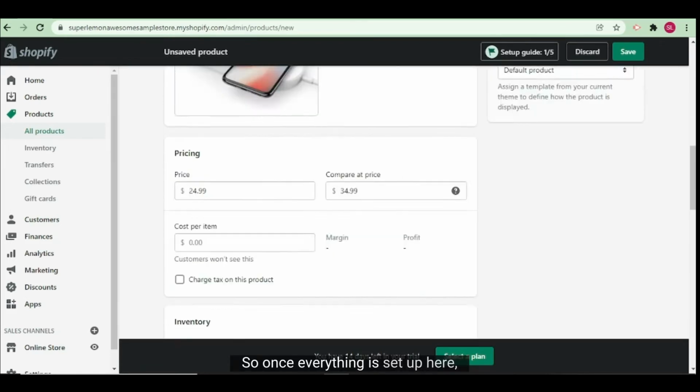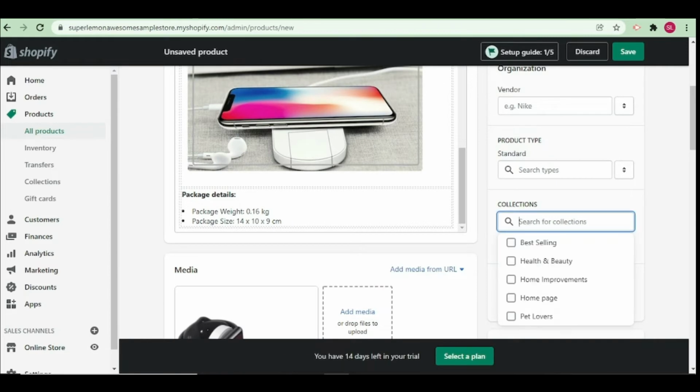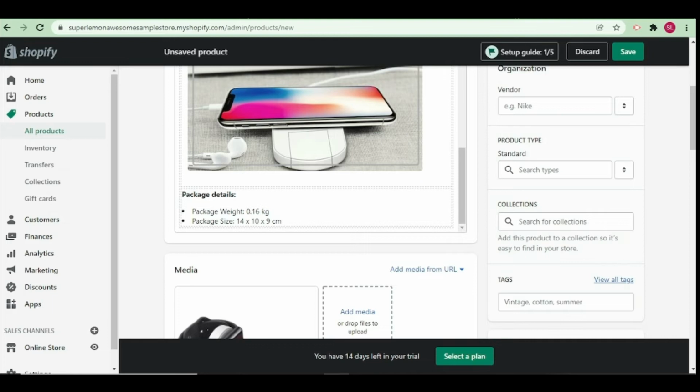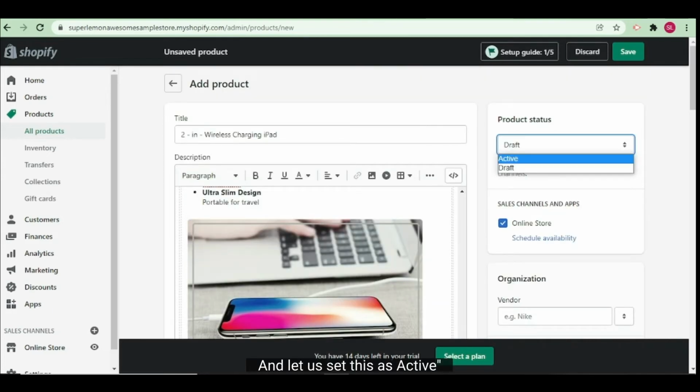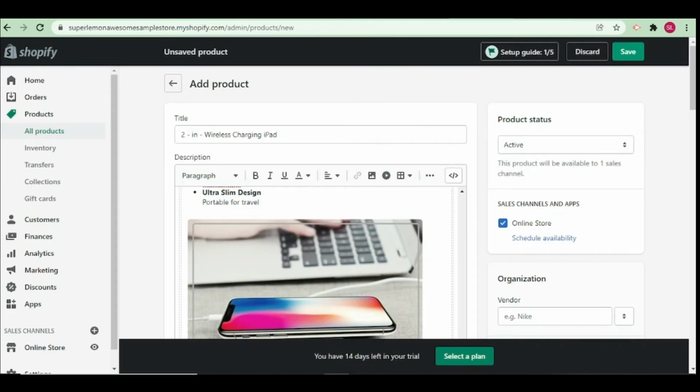All right, so once everything is set up here, you can also add the collections manually if you want. And let us set this as active and click save.